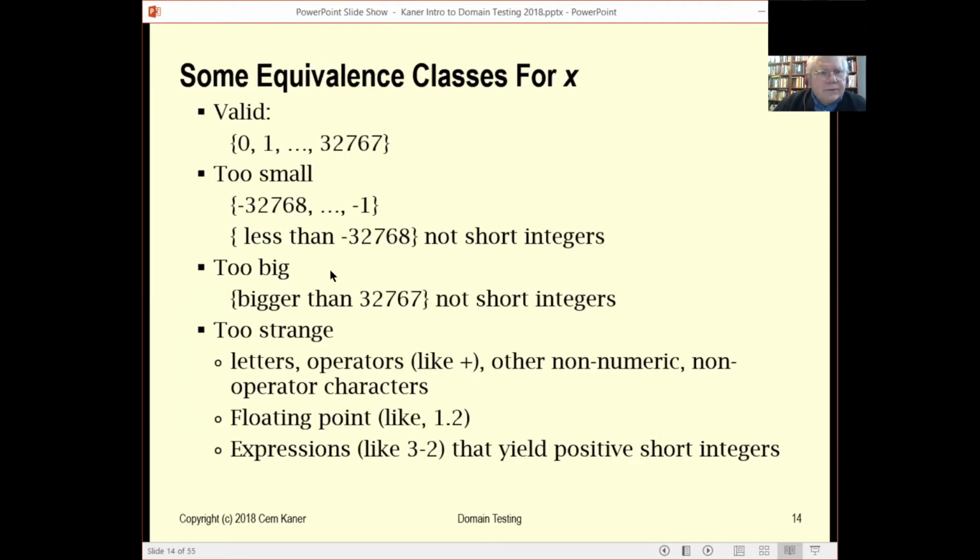Then we have values that are too big. Anything bigger than 32,767 is not a short integer. And then we have the other values that you can imagine, but that aren't short integers or long integers or integers of any kind, like letters and operators, plus signs, minus signs, that kind of thing, and other kinds of non-numeric characters, or floating point numbers, or expressions like 3 minus 2 that will end up giving us a short integer, but that are not themselves short integers.